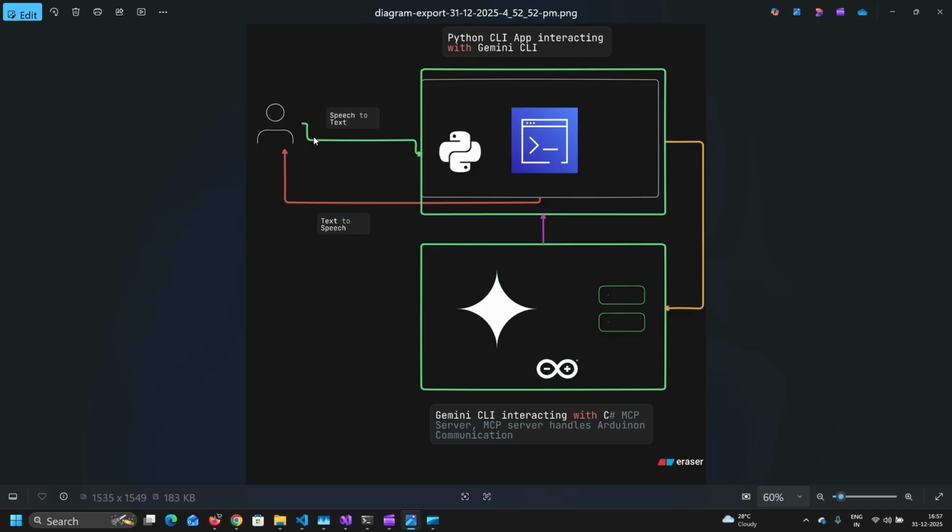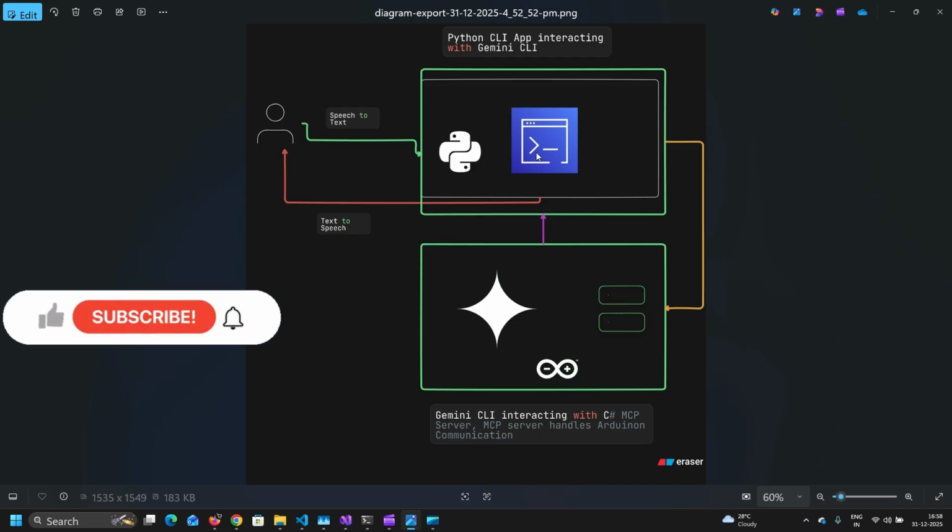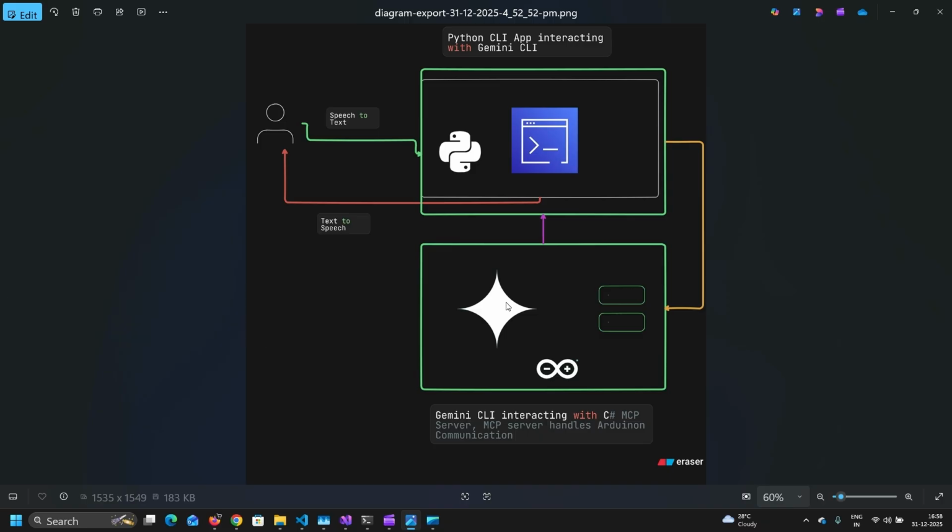So when the user says turn red LED on, Python intercepts that, the speech to text conversion is done using the speech recognition library, and that is forwarded to Gemini. Why am I going for Gemini CLI instead of the API? Because as you know, the API does not come free, and with the free version I cannot have a longer conversation, so I will run out of credits. That's why I'm preferring Gemini CLI. The only difference is I have also configured MCP.